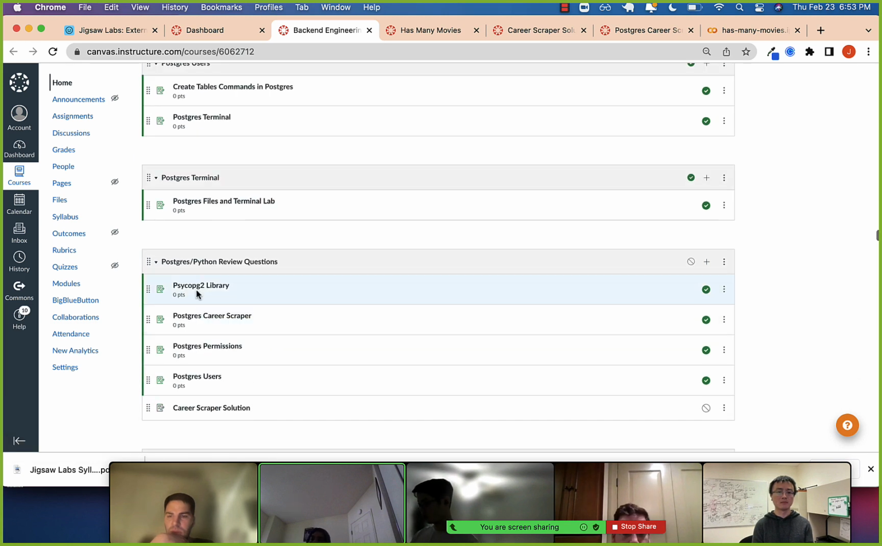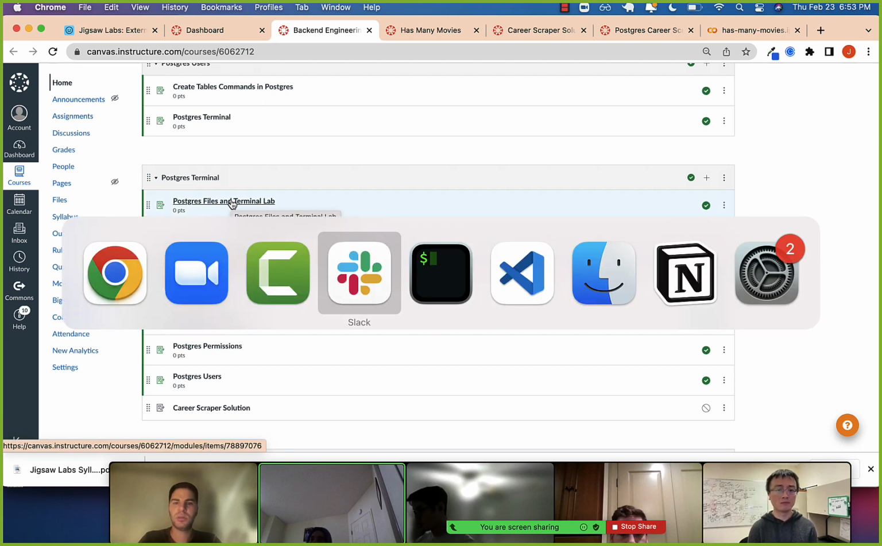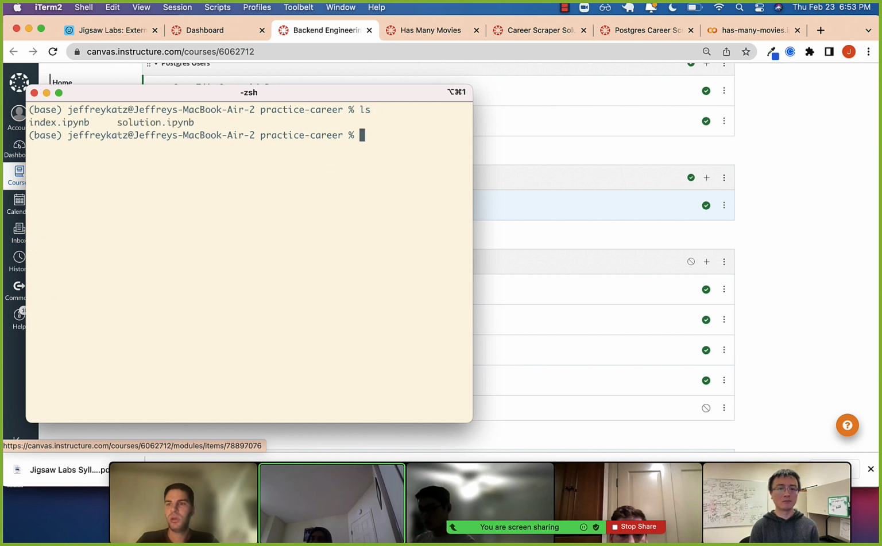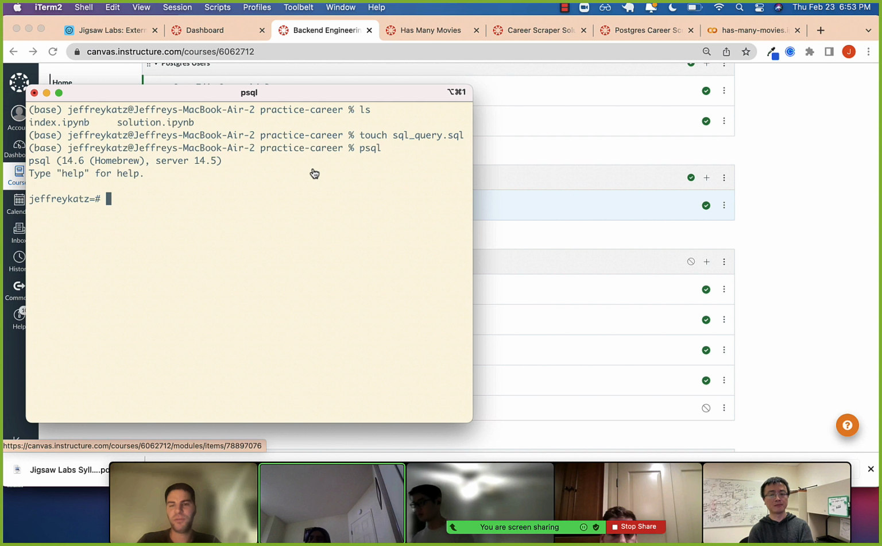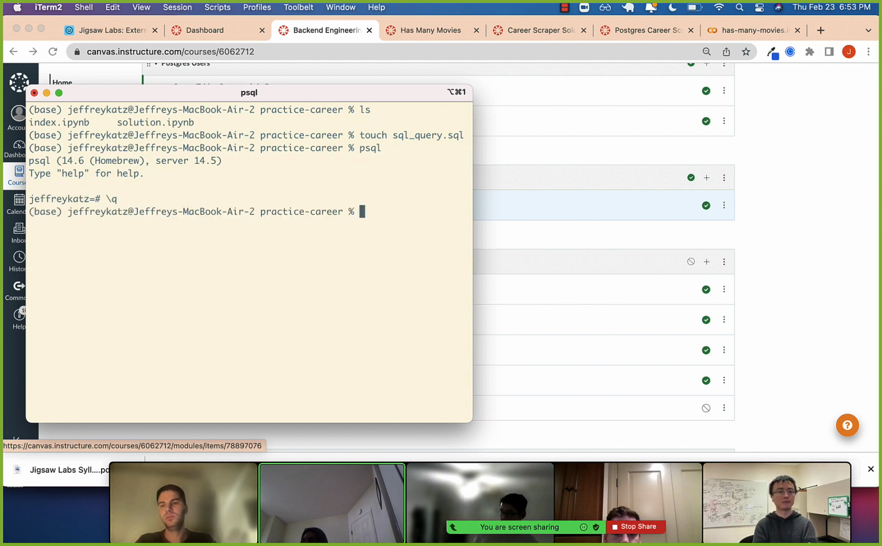The main thing is with the files. Just remember, if we have a SQL query, first of all, we can connect to our Postgres database just by doing psql. By default, it's going to use your username, or at least for me, it does. I exit out with \q.